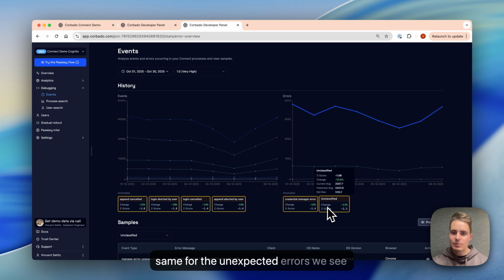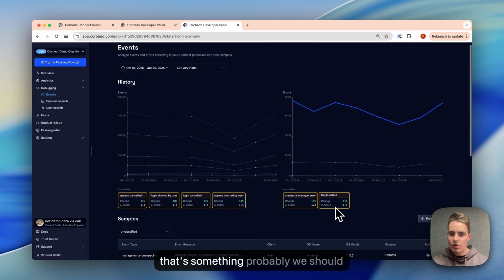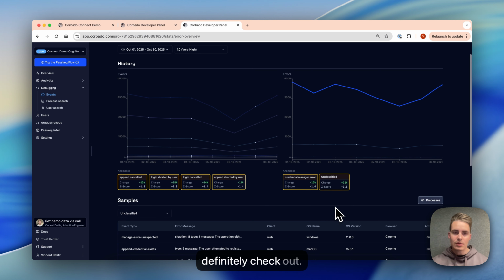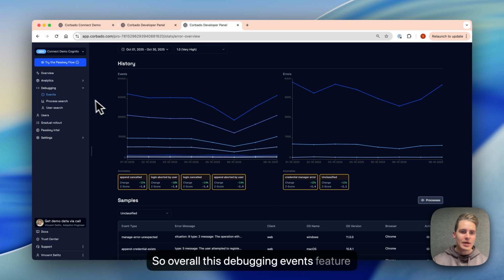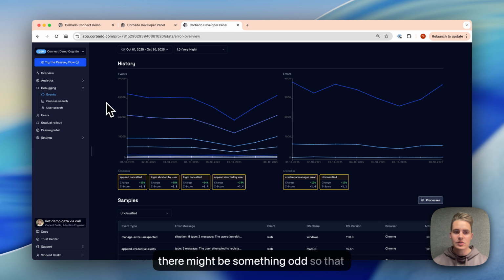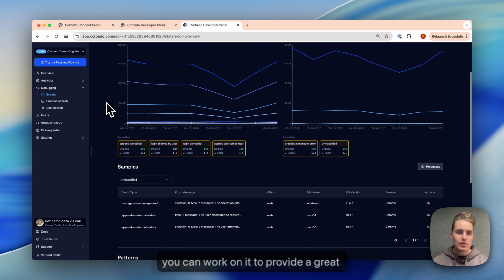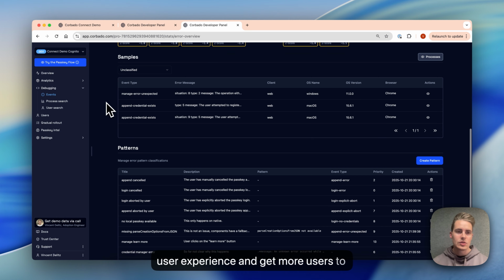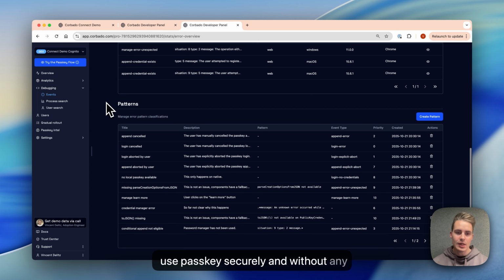Also the same for the unexpected errors. We see here, okay, unclassified is increasing. So that's something we should probably definitely check out. So overall, this debugging events feature is great for checking your system's health and seeing before users even call in that there might be something odd, so that you can work on it to provide a great user experience and get more users to use Passkeys securely and without any issues.